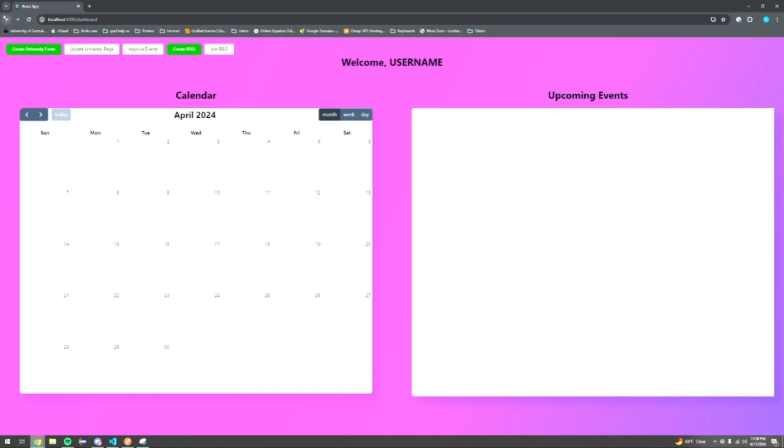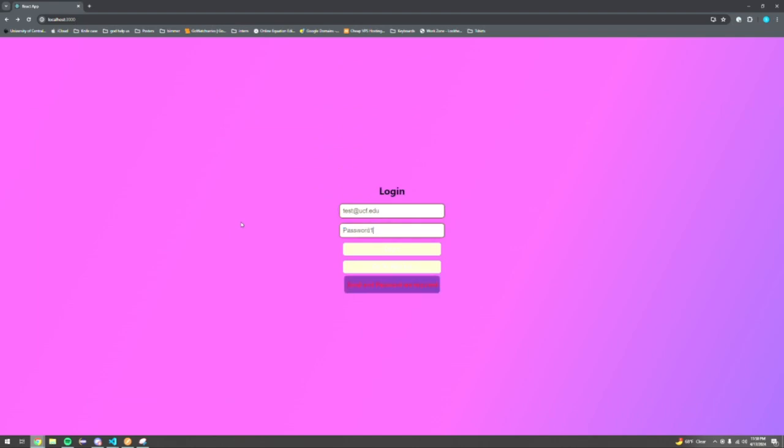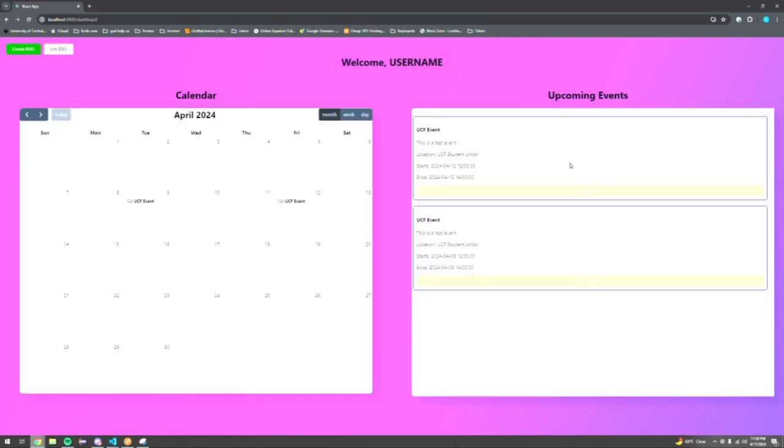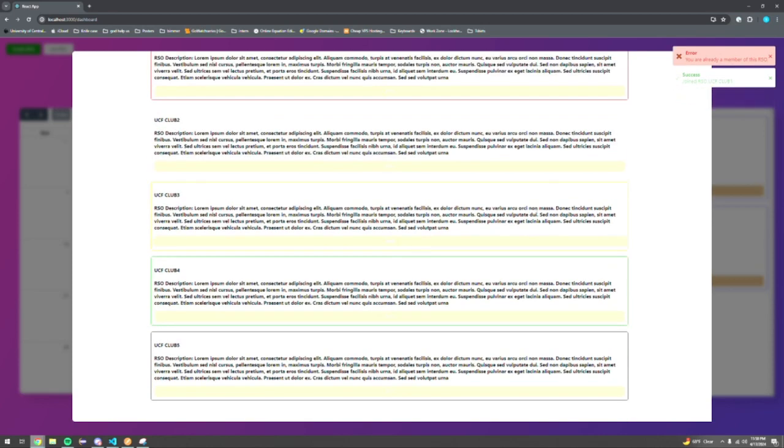All right. So then moving on to a different account, we have test at ucf.edu. Copy and paste. Password 1. So here you can actually see that there's a few more events. We got one coming up, and if you click on view more, this seems to be broken. If you want to join an RSO, we have all of our sample RSOs. You can join that. Now, granted, he's already a member of this, but you can join Club 1. You can't join twice. Pretty fun stuff.